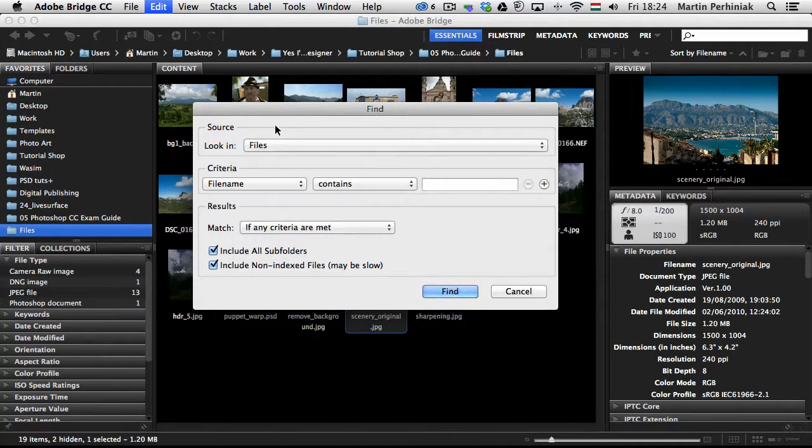And if you have subfolders, you can also make sure they are included in the search. And you can even look for non-indexed files. And this is where you can specify the criteria. So you can choose if any criteria are met or if all criteria are met. So this one is a little bit more strict search in case you use more criteria. And the first one will be a broader result.